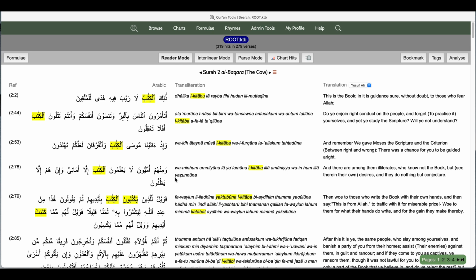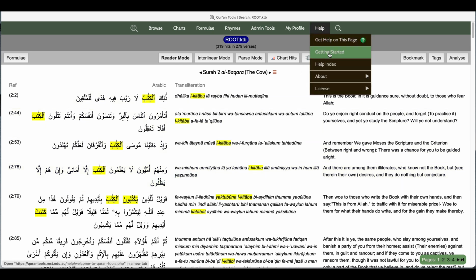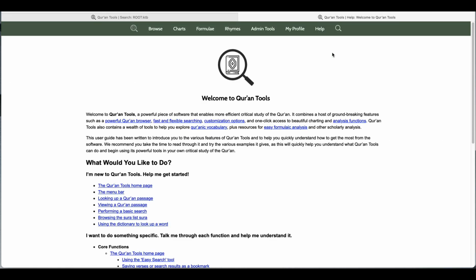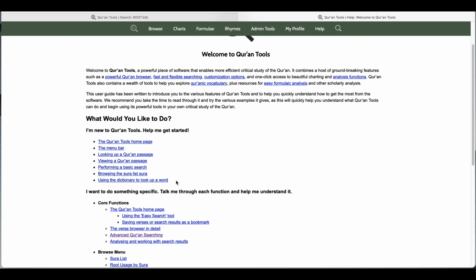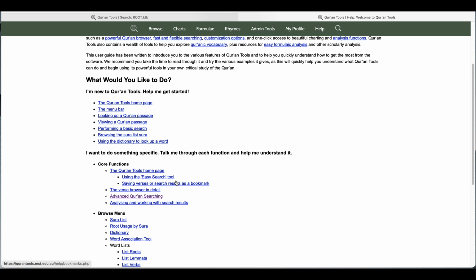Now you can do far more advanced searches like that, and you don't need to just do it by clicking. You can learn the search language built into Qur'an Tools, and to discover things like that, if you go up to the help menu and choose getting started, you'll see all kinds of things about how you can use Qur'an Tools. One of the most useful things I'd recommend is the article on performing a basic search, and also the article on performing an advanced search.